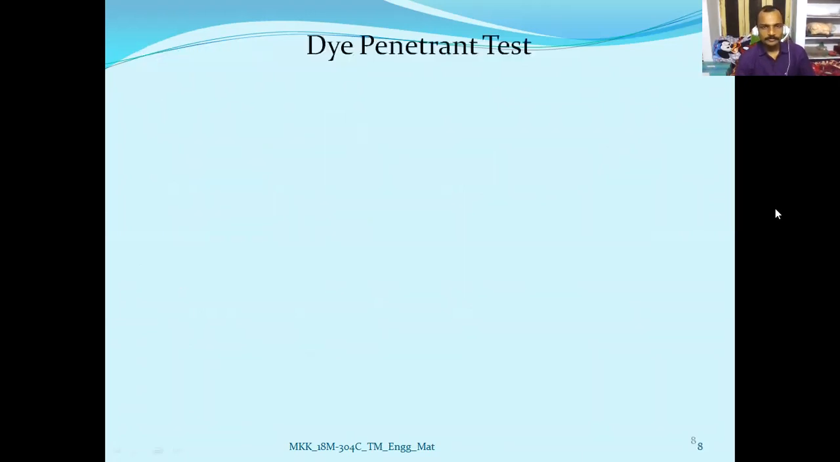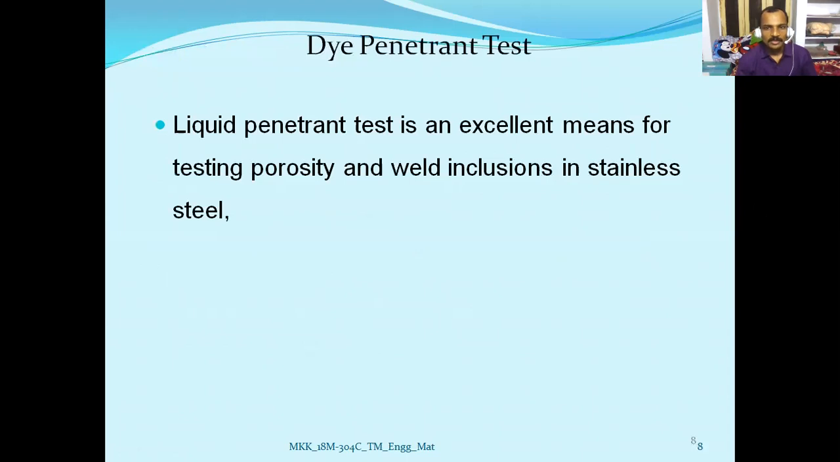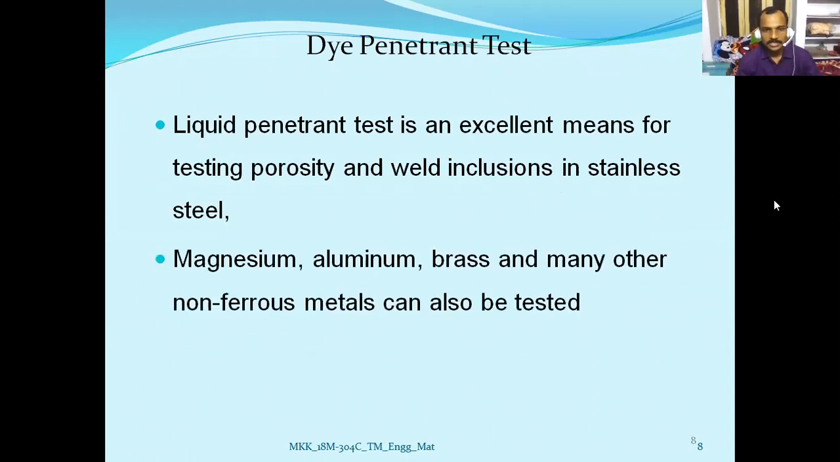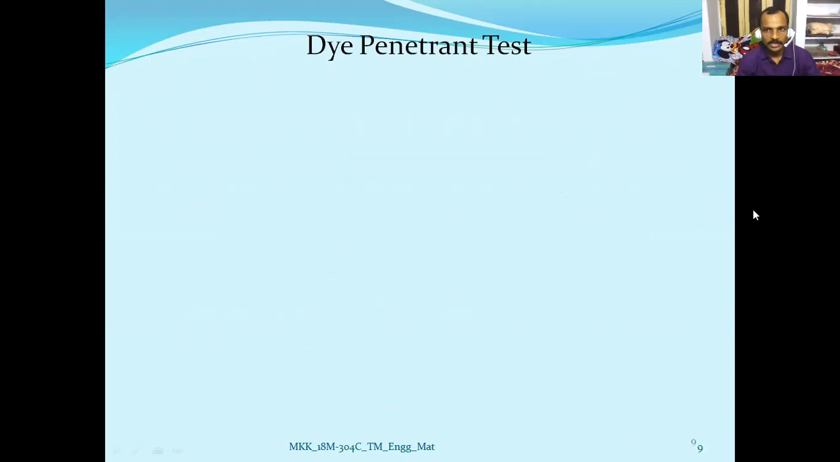So coming to stainless steel, what is the purpose of conducting the liquid dye penetrant test in stainless steel? It is that we can find out the porosity and weld inclusions by conducting the liquid dye penetrant test. So this performs excellently, nothing but the best suitable test for finding out porosity and weld inclusions in stainless steel products. So next, magnesium, aluminum, brass, and many other non-ferrous metals can also be tested using this particular liquid dye penetrant test.